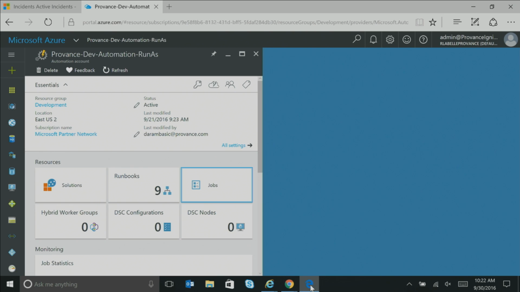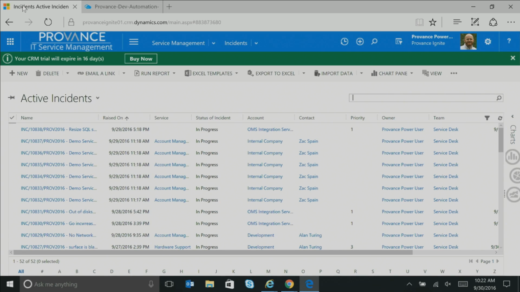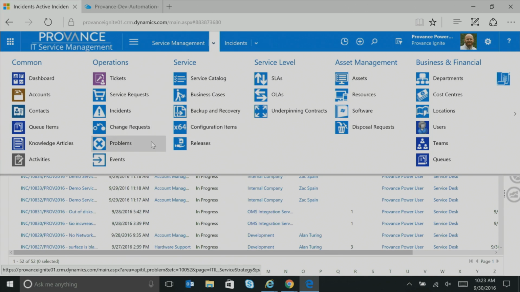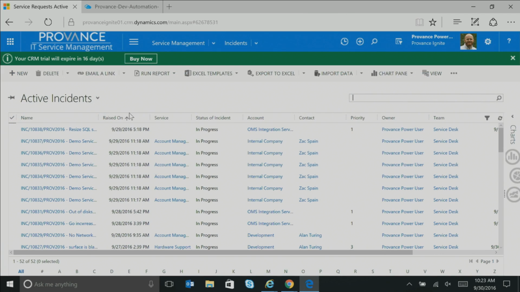Now, let me go back to Provance and quickly show you what kind of integration we have with Provance. This is very similar to what we have, it's just the implementation is different. Provance is a Microsoft CRM-based solution. And here they have their ITSM integration integrated right here under the operations. And when an incident comes from OMS, it gets filed under this.